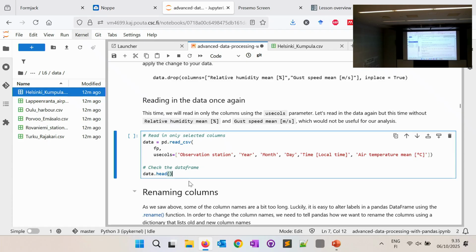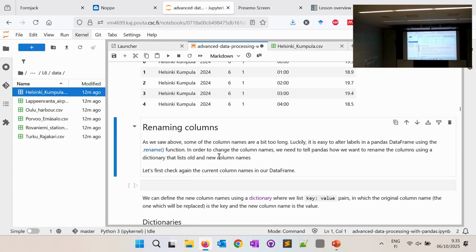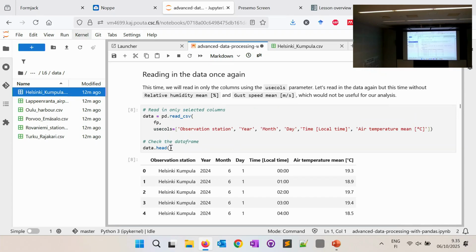So let's just run this. The code is already typed in. We also have data.head to look at our data. So you can see now we have a fresh copy of our data without the columns that we don't need.